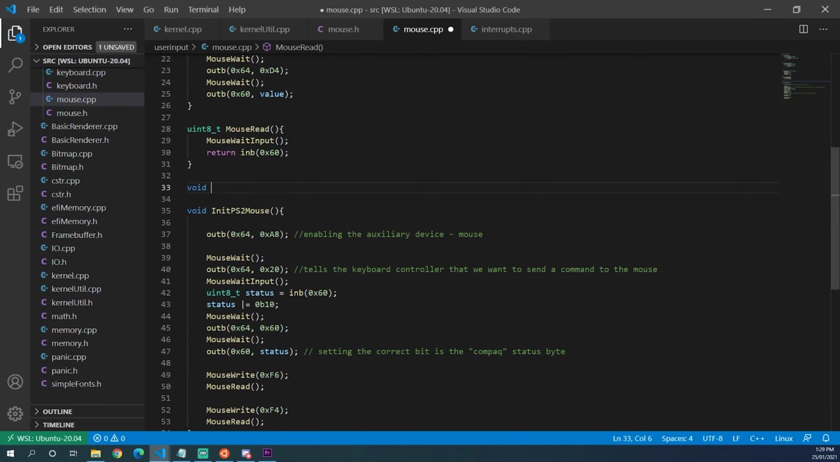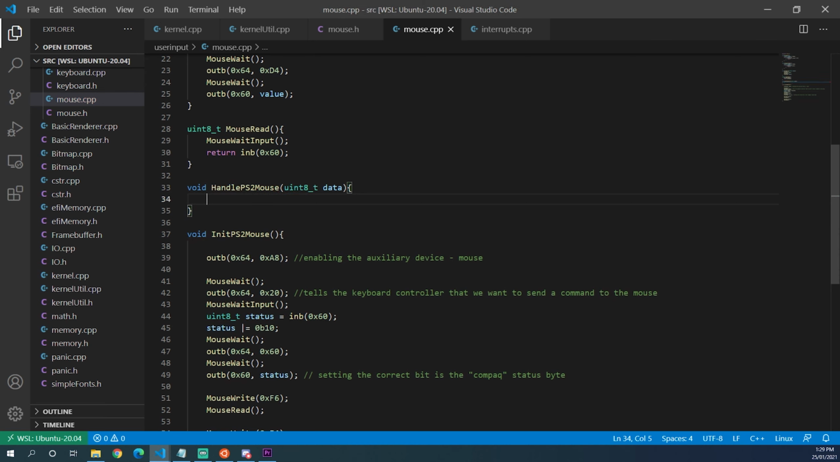So let's call it void handle ps2 mouse, and we can take a uint8 data, which is the information that we get from the interrupt when we read from the IO port. Right, so the data from the mouse comes in multiple bytes. So every time the mouse wants to send some information through interrupts, it will send 3 or 4, depending on the configuration, interrupts, and it will send a packet of 8 bits every time. So what we need to do is get all of these bytes and put them together into one single mouse packet, which we can then handle once it is full.